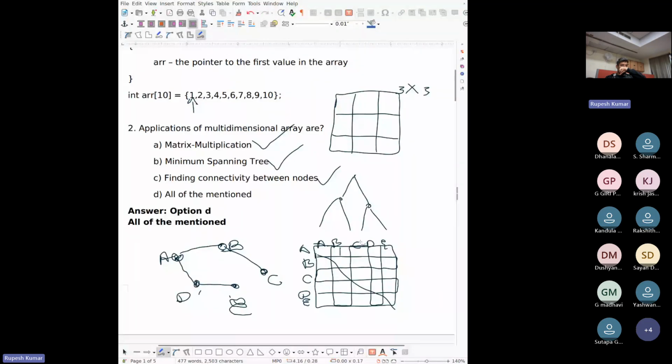A and D are adjacent, so you will put 1 there. Similarly, you can build the adjacency matrix for B also. B and A are adjacent. B and C are adjacent, and others are 0.